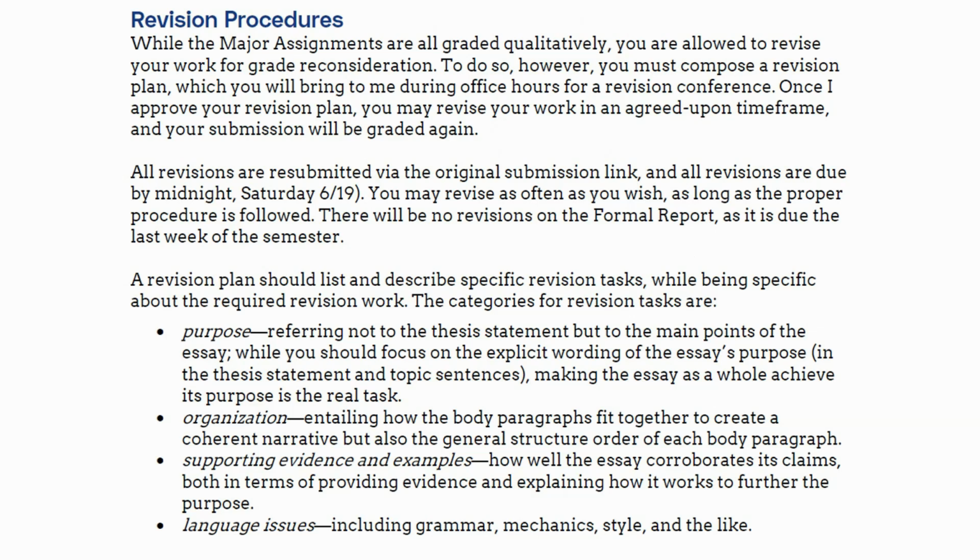Usually your grade is based on larger things. All revisions are resubmitted via the original submission link. You cannot, repeat, not do it through my grades. And all revisions are due by midnight Saturday, 6/19.